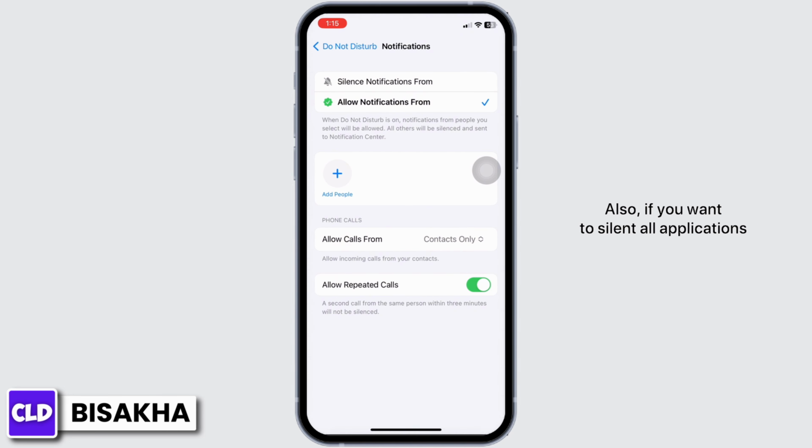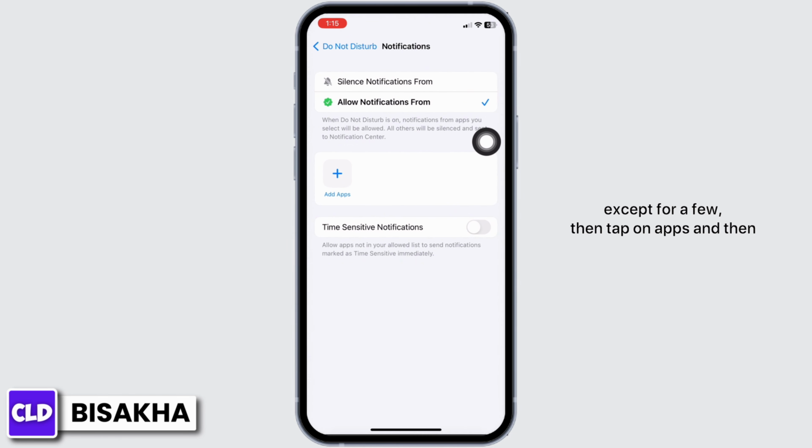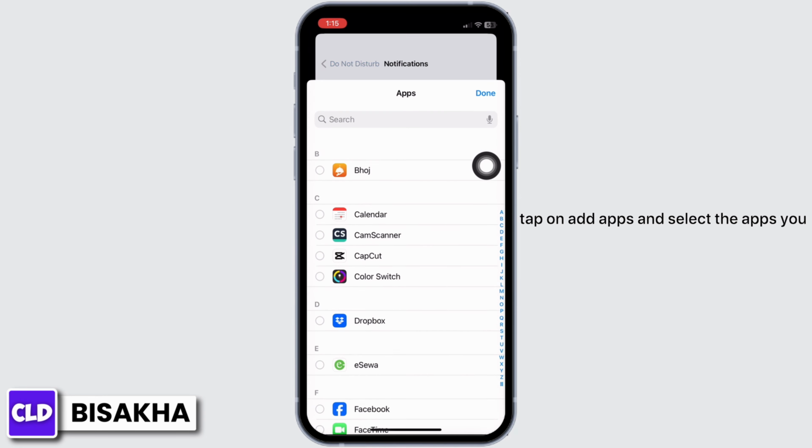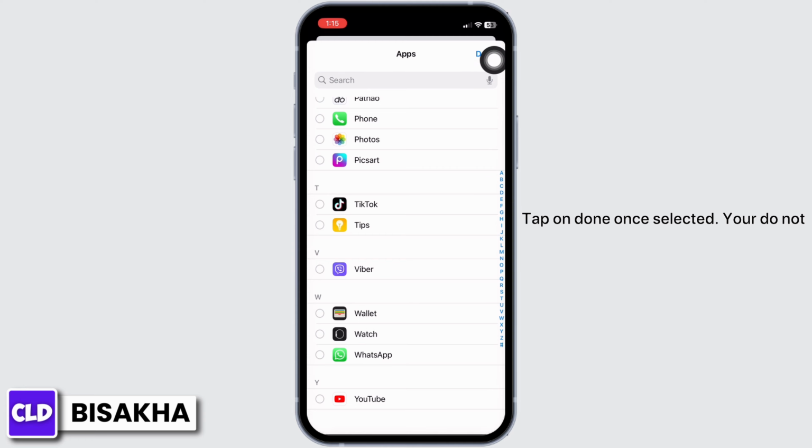Also, if you want to silence all applications except for a few, then tap on Apps and then tap on Add Apps and select the apps you want notification from while on silent mode. Tap on Done once selected.